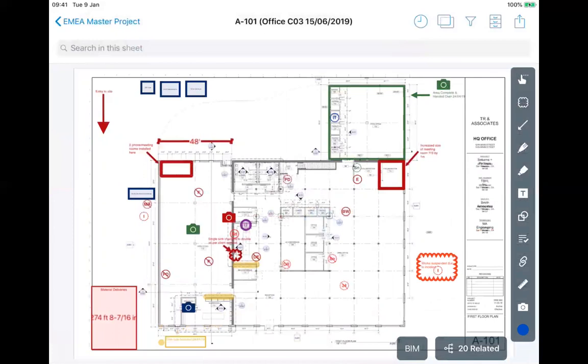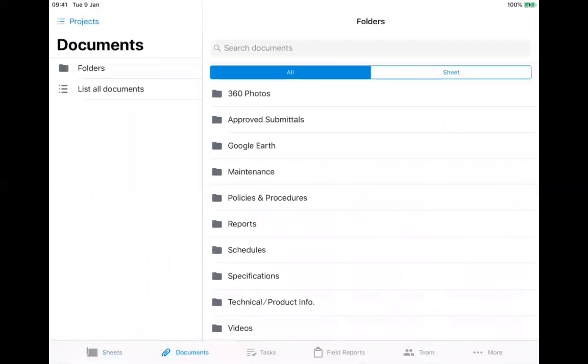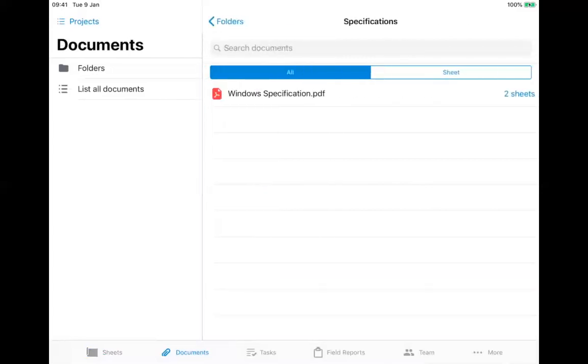If I just come out of the drawings and click into documents, in a very similar process, you can access all of your documents too. So now, if you imagine you're on site, you have your drawings to hand. Now you can also access your specifications and schedules, as I mentioned previously, to view that more detailed information alongside your drawings. So I can click into my specifications folder.